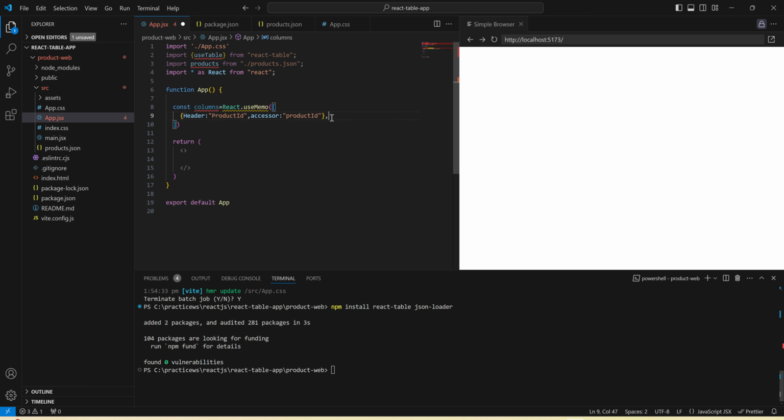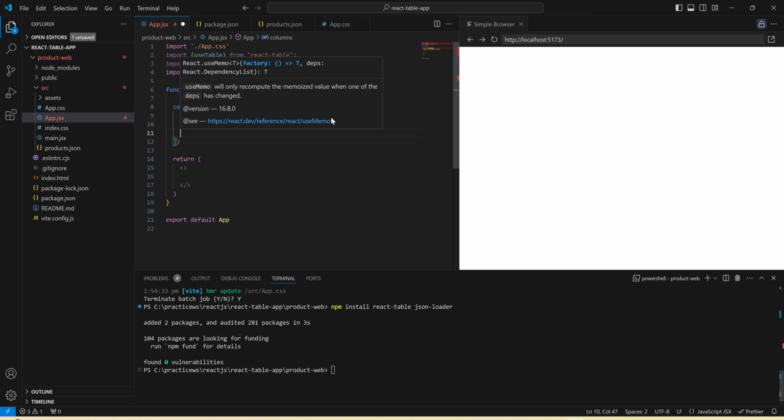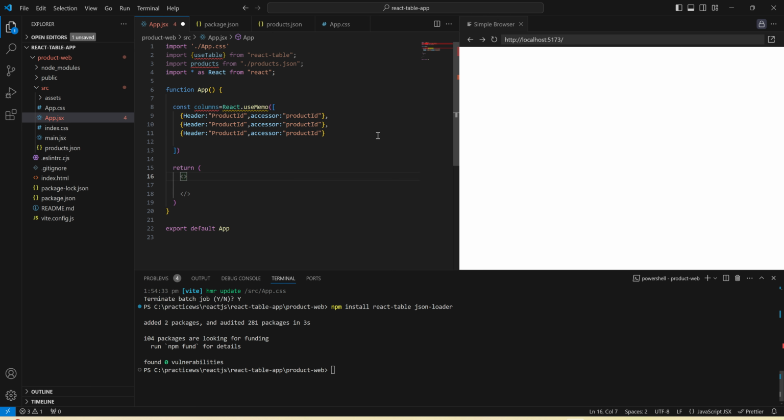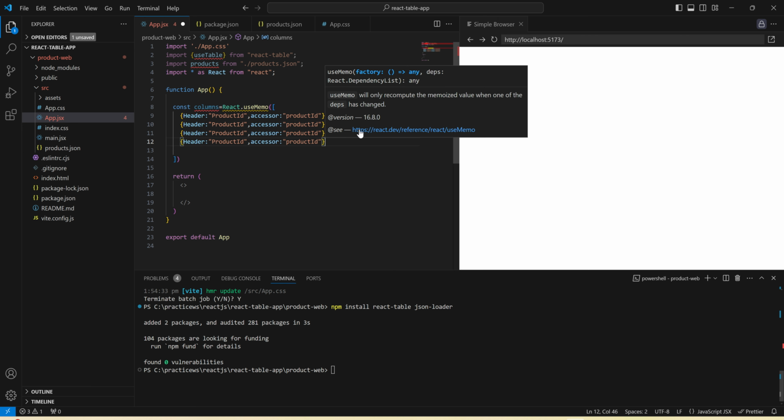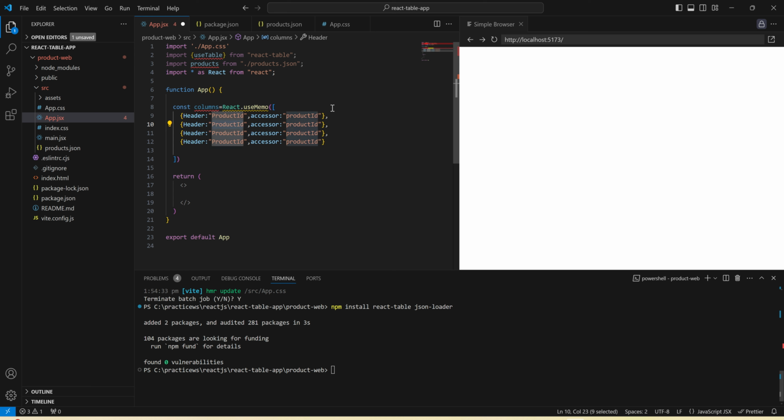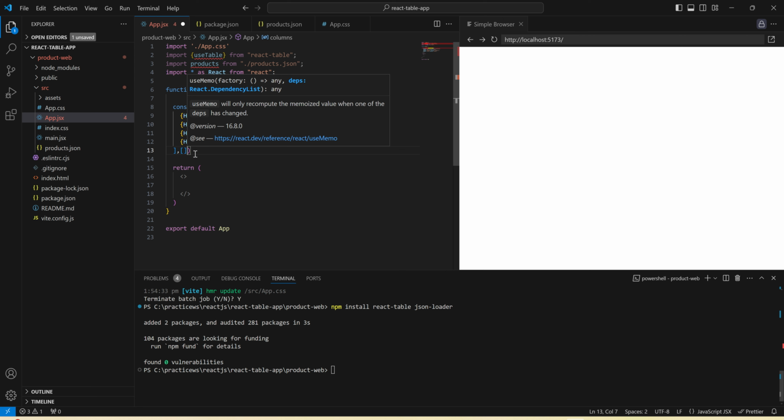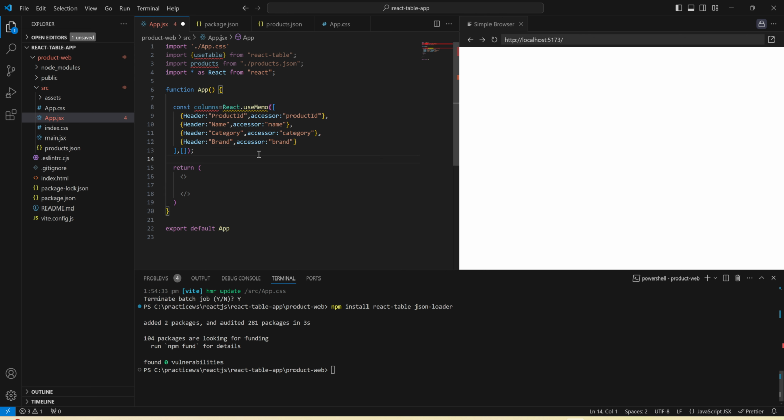So this is for product ID. Likewise we can add for 3 more columns. Next column name is the name. Here we have category, accessor as a small category, and finally we have brand, and here is our brand. So we can initialize it with some empty array dependency. Fine.